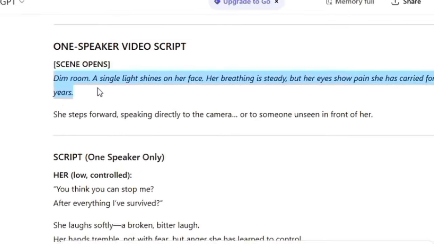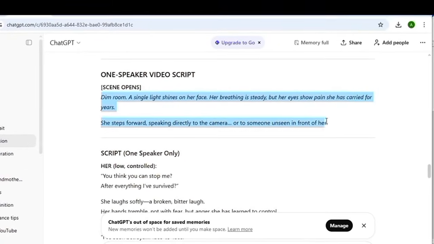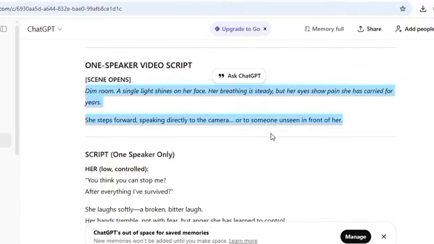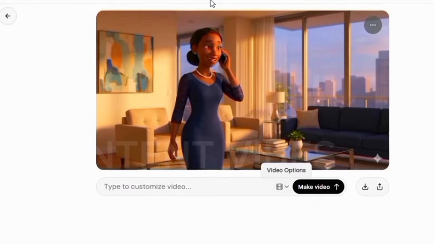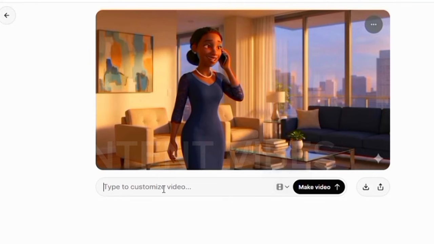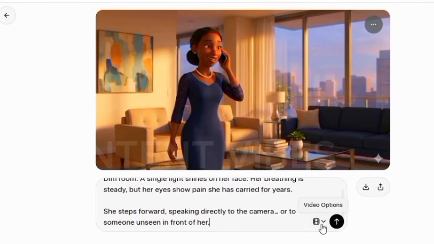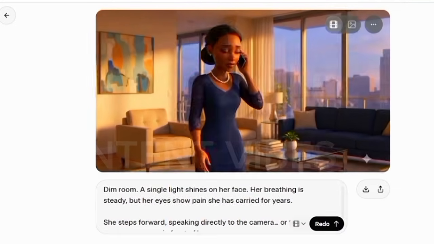Now copy the first scene. Don't copy everything that ChatGPT generated at once. Copy the first scene and go back to Grok. Paste it in the customize video section. Hit send. Wait for your video to be generated.